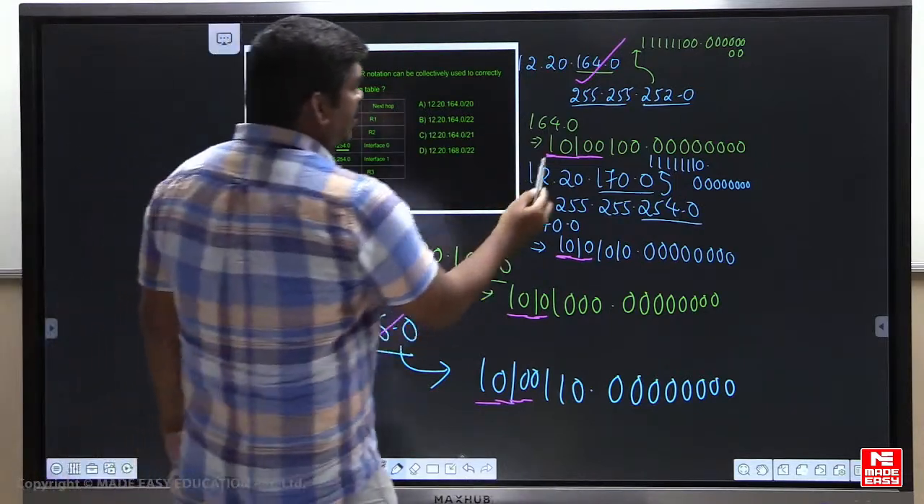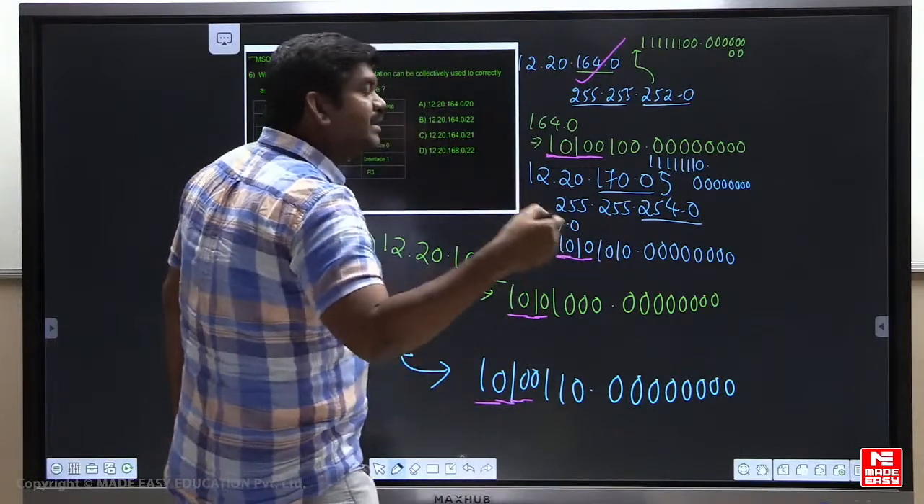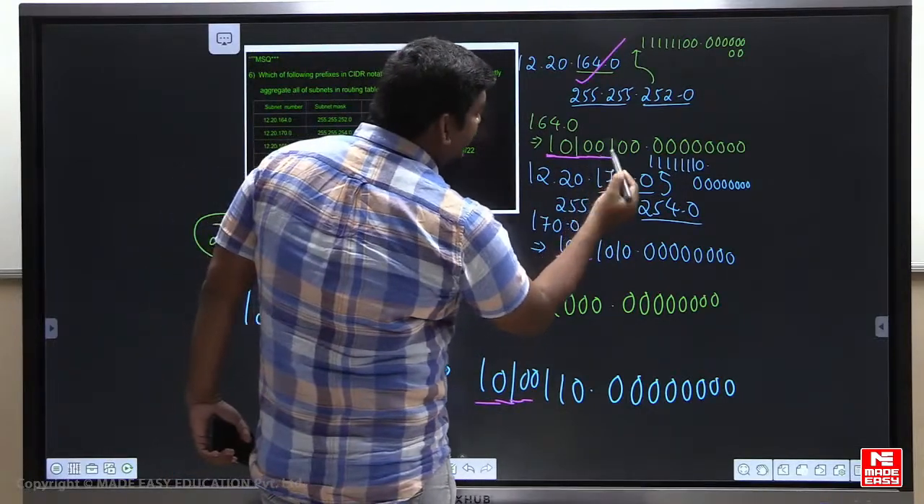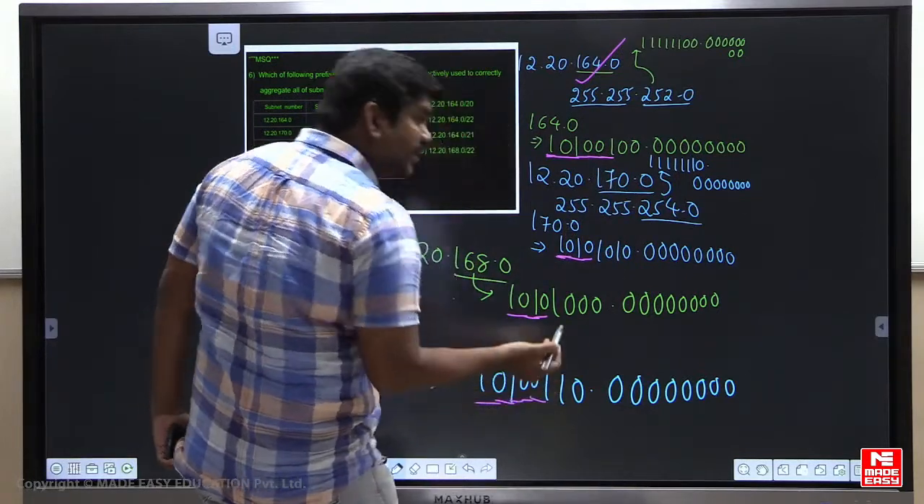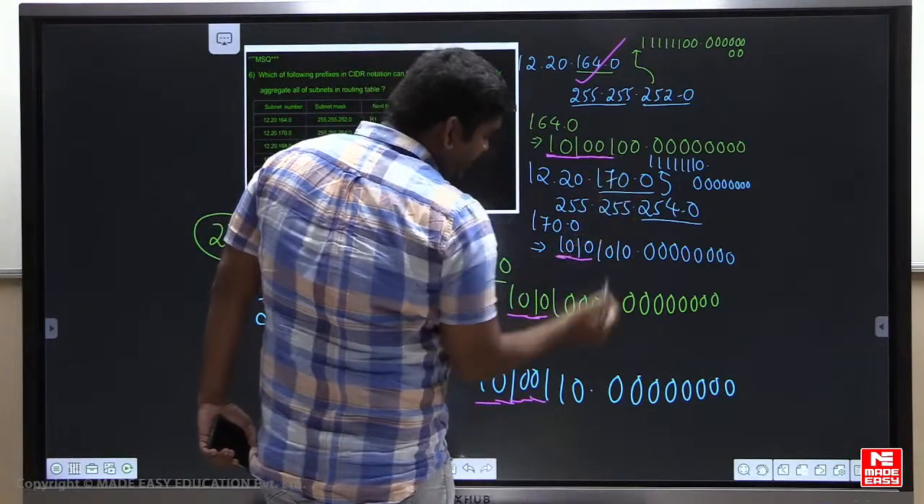Now here you see 10100, 10100. Can you further increase the prefix? Let us try. Now you can see here you had a 1. Here also you had a 1. Yes, you can increase the prefix. But now here you see the next number is 0 and here it is 1.